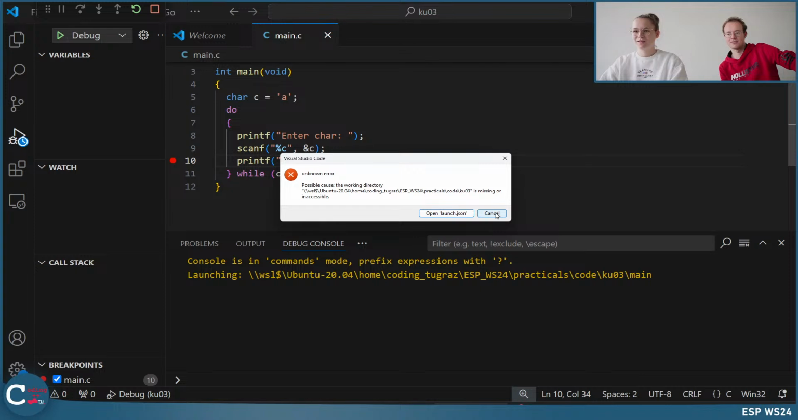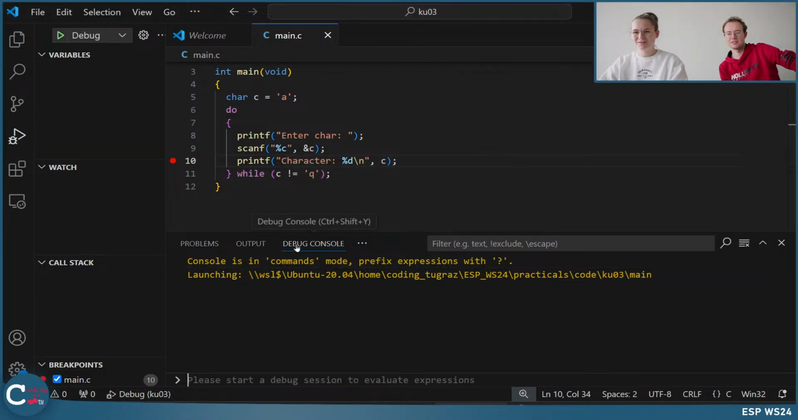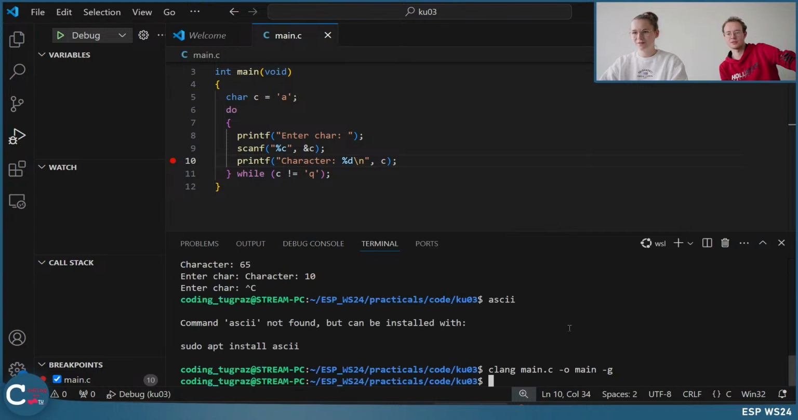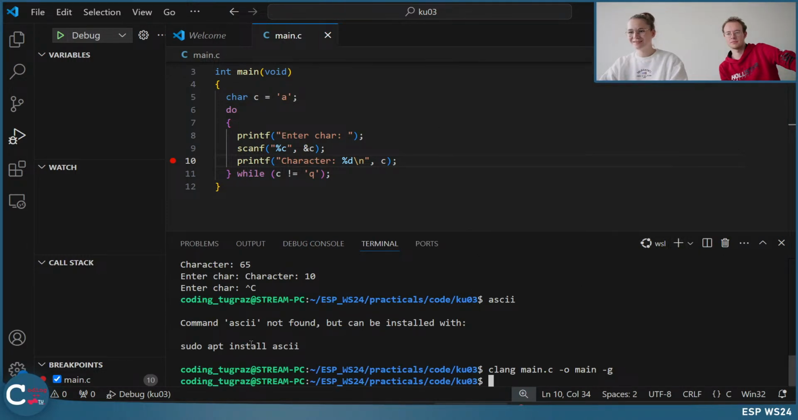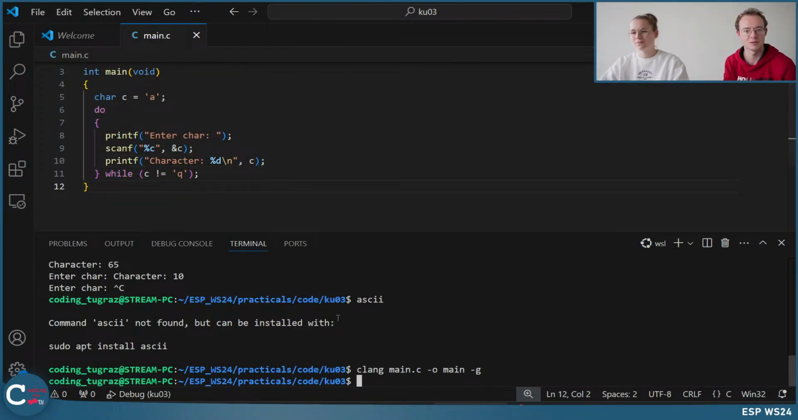Okay. It could be that the debugger is not working. It looks like it's not working. Okay, we can't use the debugger. Now this is unfortunate because we're not using the virtual machine now. We work directly on Windows, and Windows makes problems.